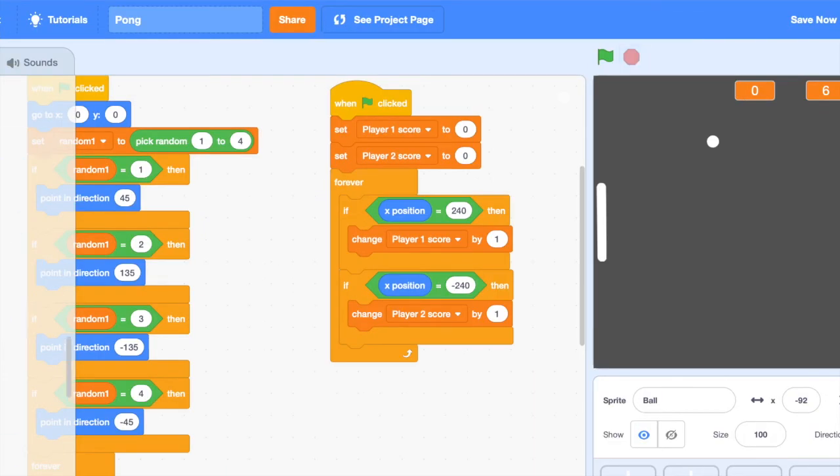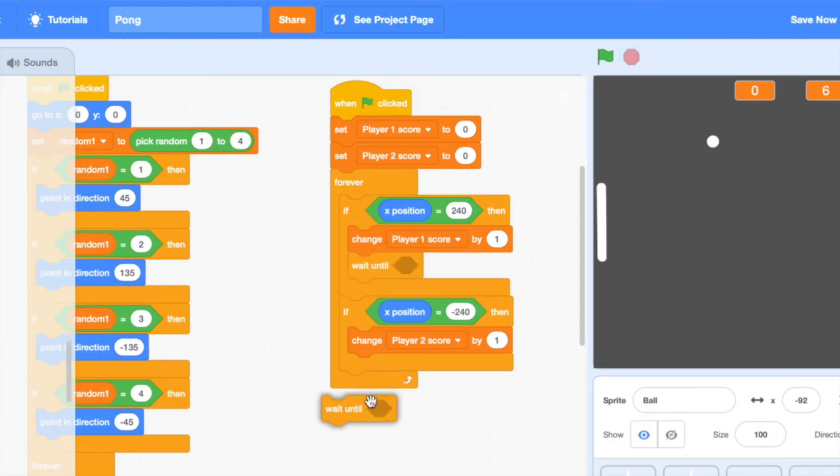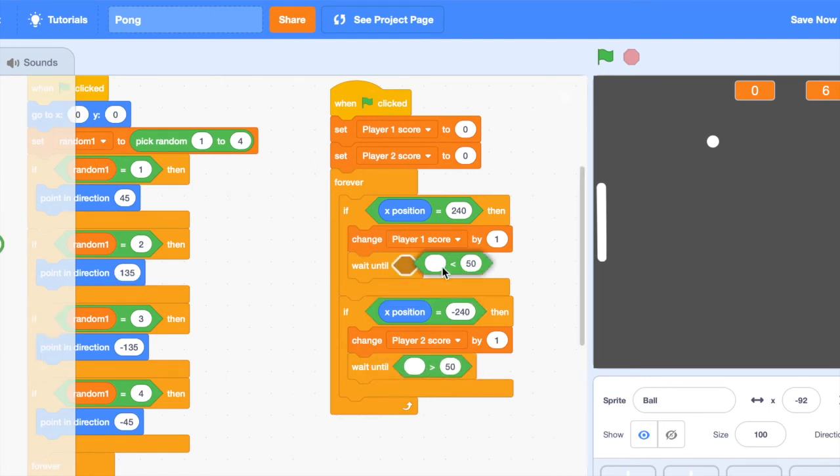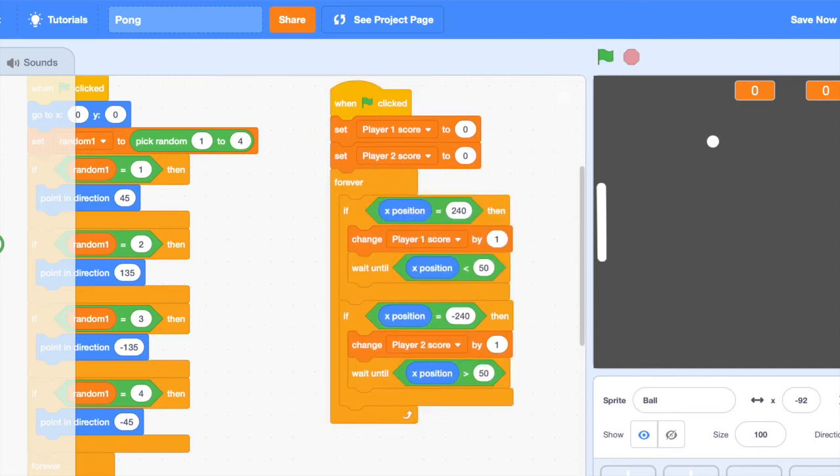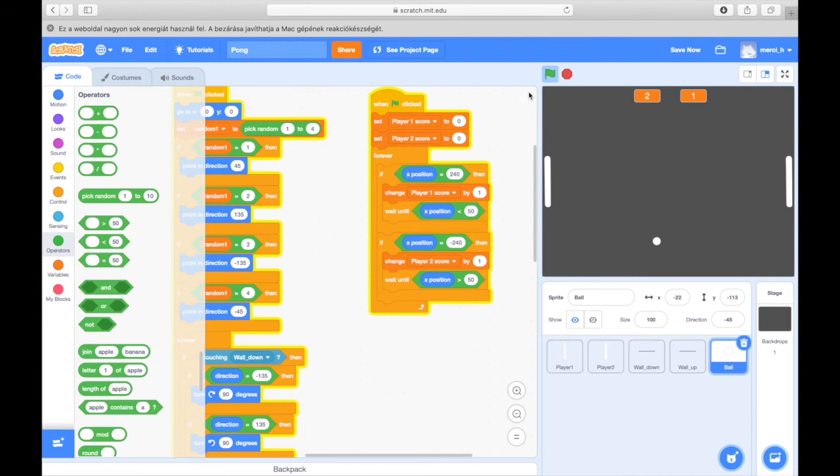We need to set the scores to 0 on every start. As you can see, we need to write the wait until command after increasing the scores, because if we don't do that, then the player will get scores as long as the ball touches the goal area.